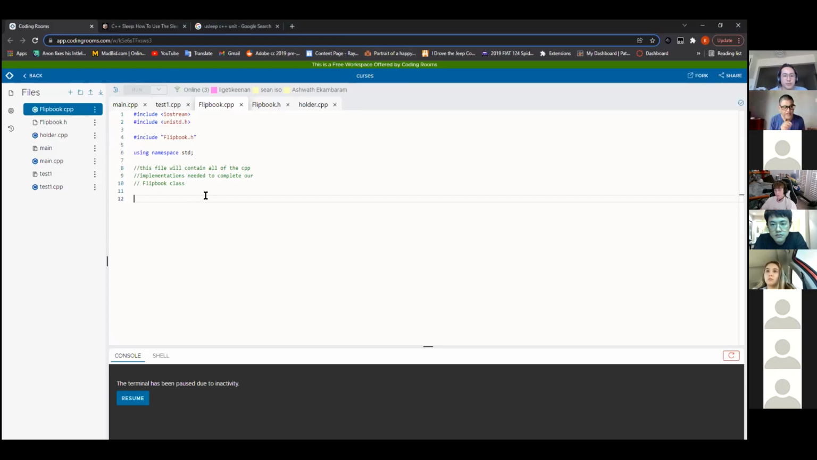So let's say on line 12, we say capital F Flipbook, double colon Flipbook. This is our constructor, a special method. The constructor is different from all of the other methods that we'll create because this method does not return anything, whereas every other method should return something, or say void if it doesn't return anything.